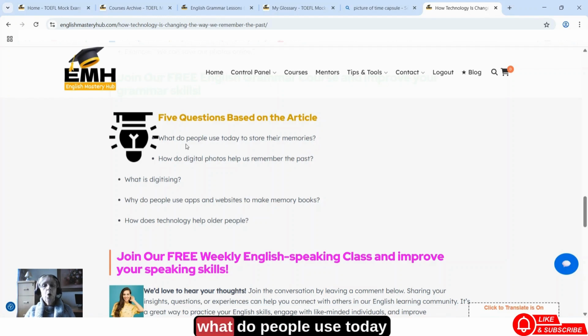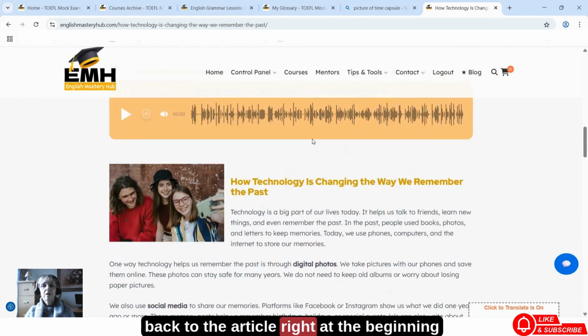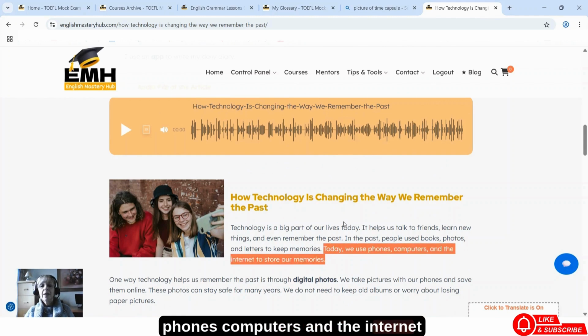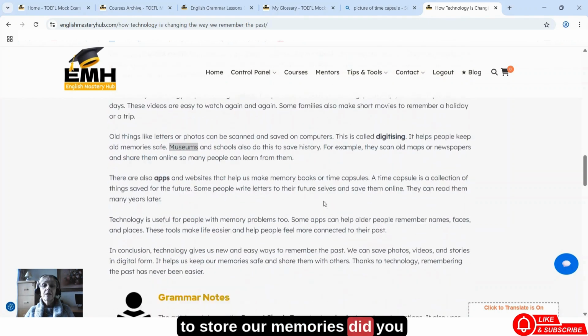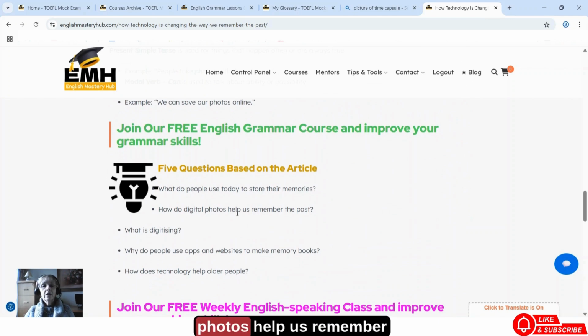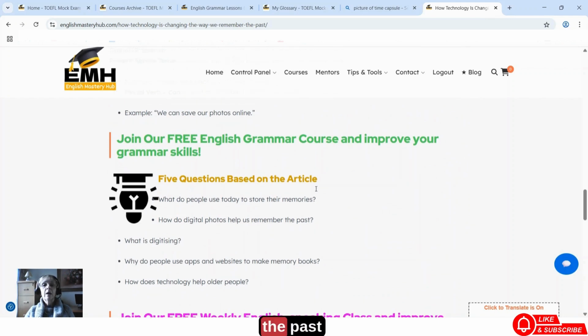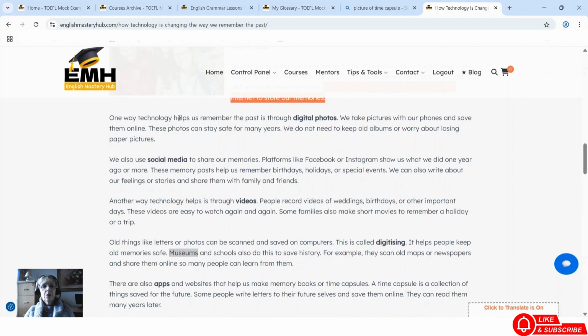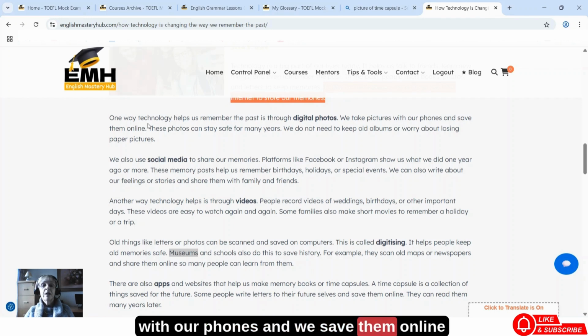Question number 1. What do people use today to store their memories? Scroll back to the article right at the beginning, and it says today we use phones, computers, and the internet to store our memories. Did you agree with me? Hope so. Number 2, how do digital photos help us remember the past? Digital photos help us remember the past because we take pictures with our phones and we save them online. When we go back and look at that photo again, we can remember an event in the past.